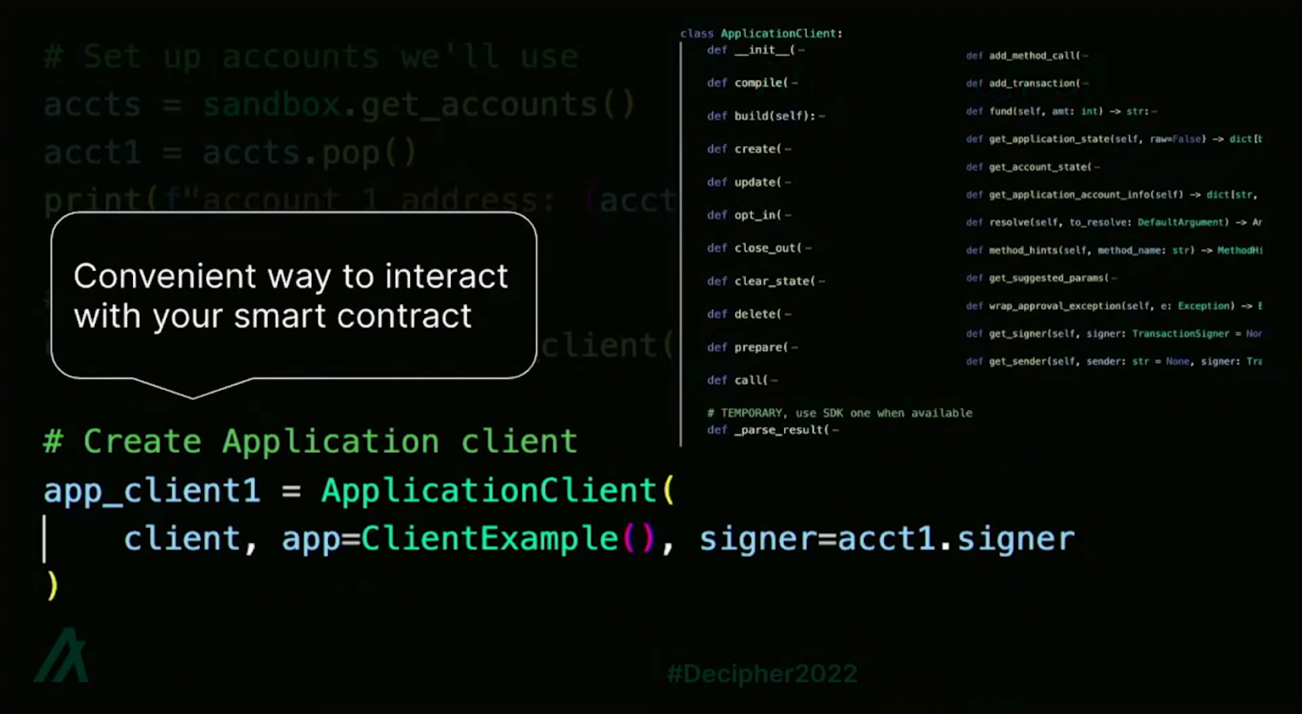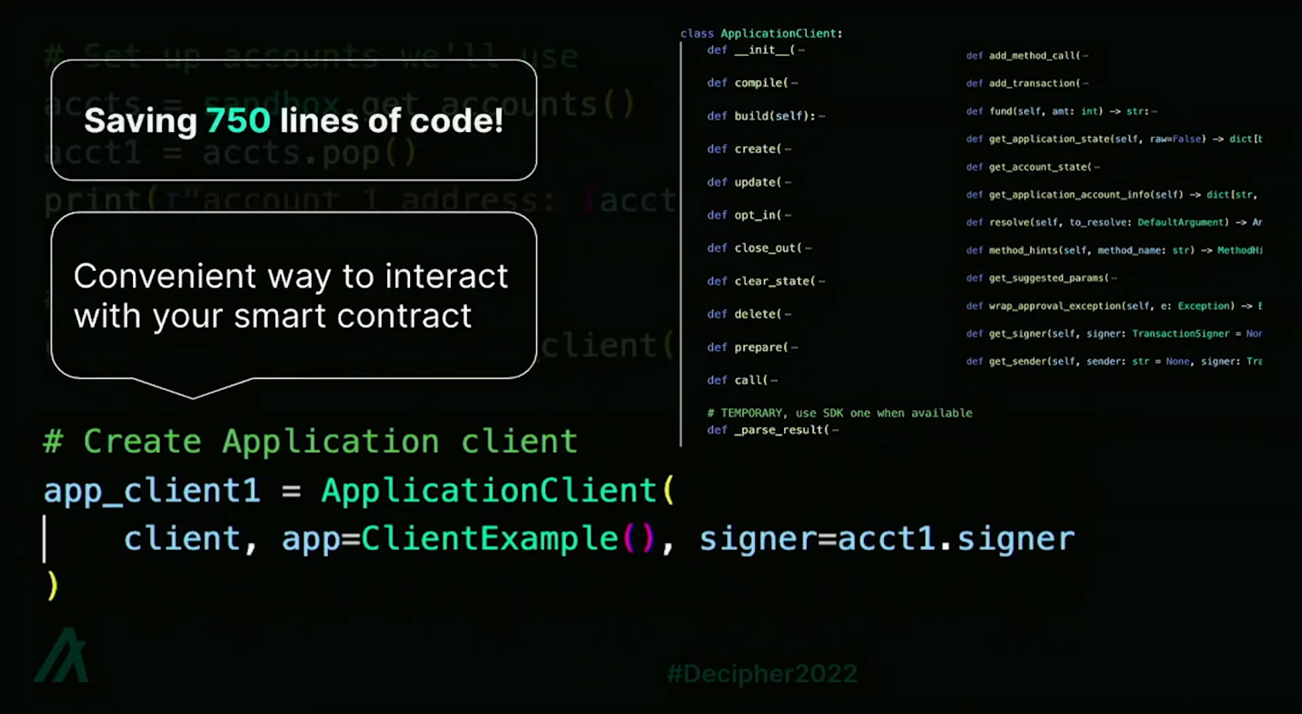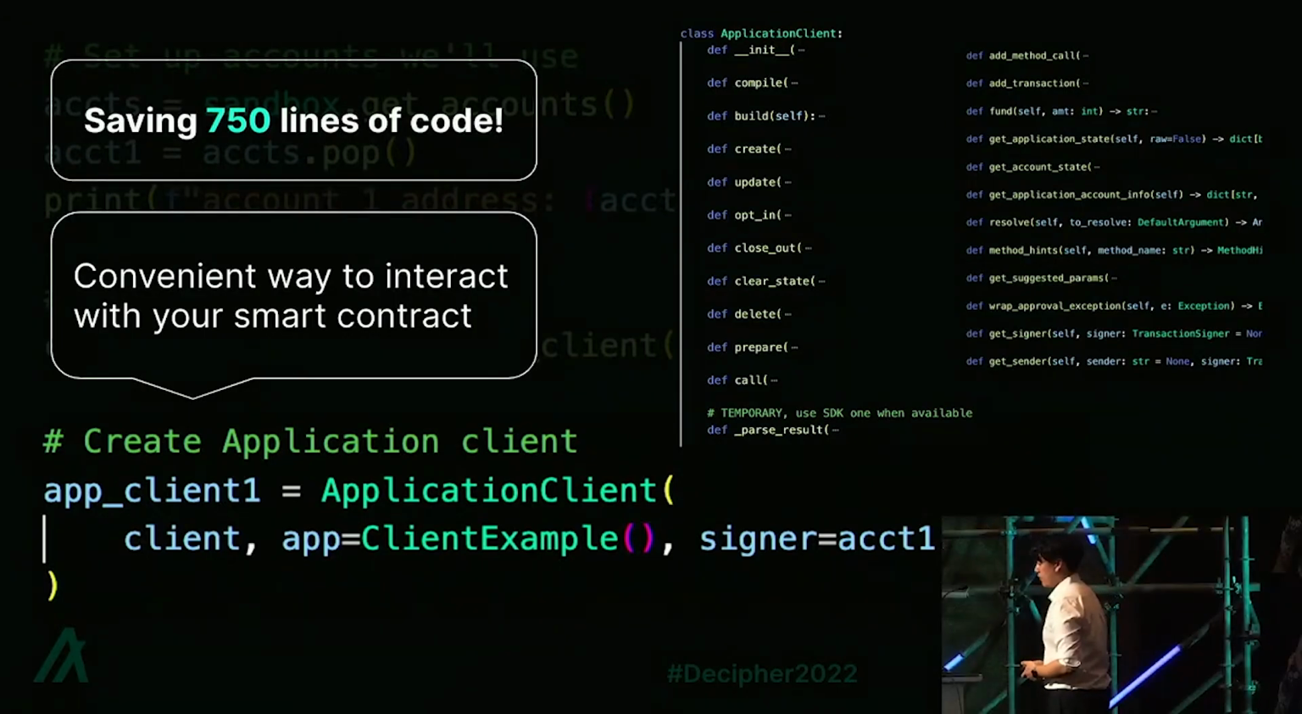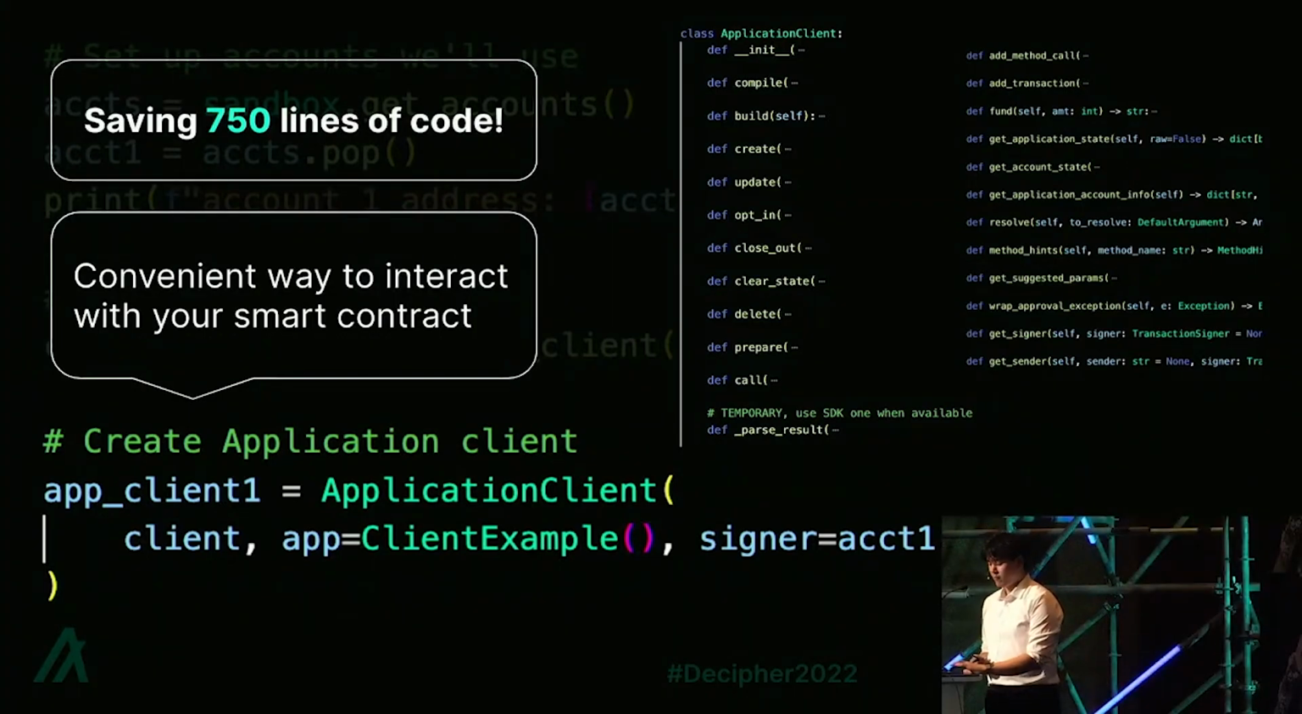Now, if you take a look at the definition of this application client, these are the helper functions that are defined in there. That's about 20 helper functions just ready for you to use right out of the box. This means if you're not using Beaker, all of these functions you would have to manually write, and that's saving you about 750 lines of code. So Beaker is a powerful, powerful framework.